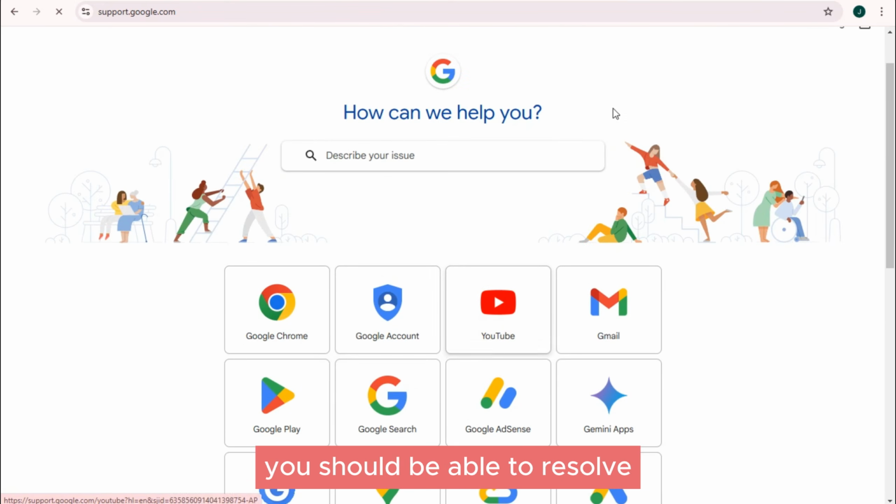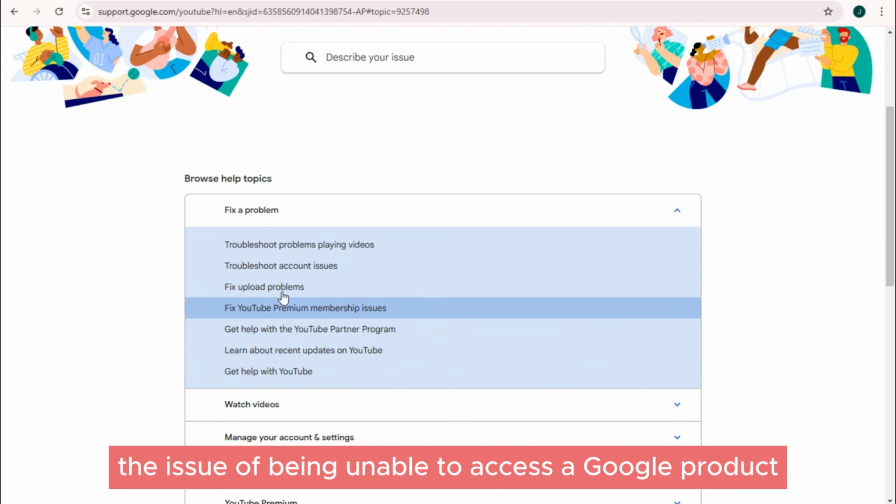By following the steps, you should be able to resolve the issue of being unable to access a Google product.